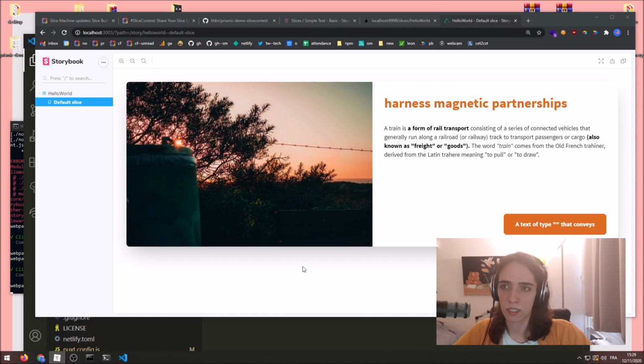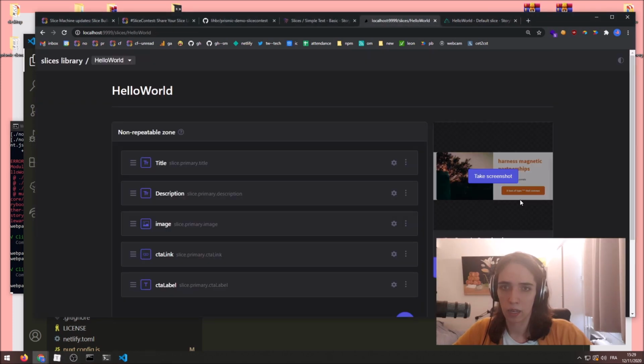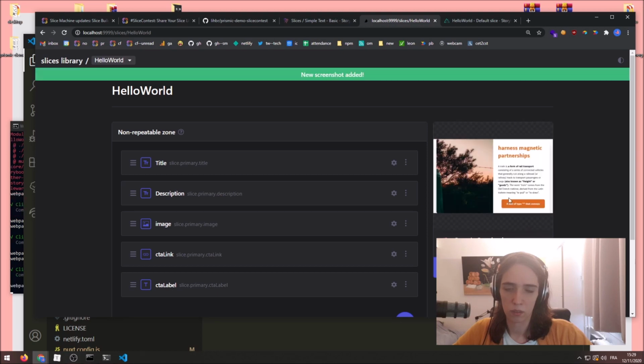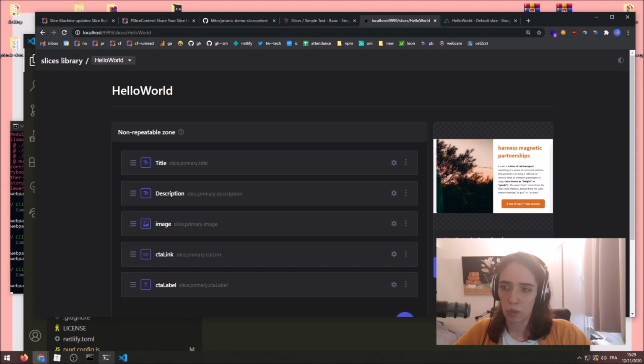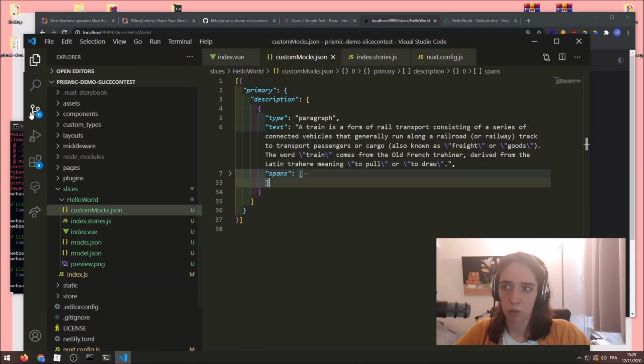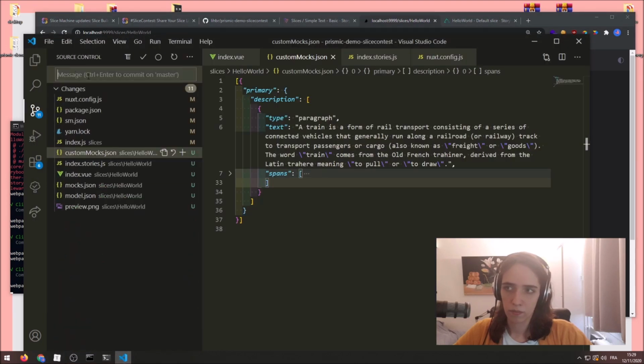So once we did that, I'm happy with my styles. I'm happy with my screenshots, which I can just refresh to have my new mock showing in it. Here we go. And once I'm happy with everything, what I want to do now is push my code to GitHub. Well, of course, if you enter the contest, you want to create other slices, but here I'll just create one for the video.